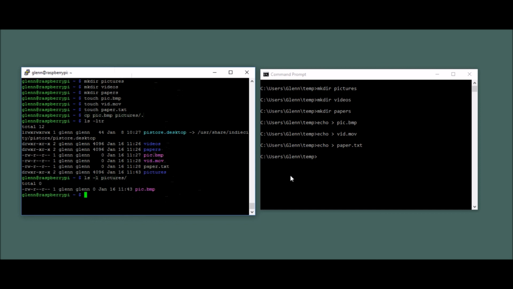Let's do that on the DOS side now. At this point, we've got the pictures directory, we've got pic.bmp. In DOS, the command is copy. It's going to be pic.bmp, and we're going to copy that to the pictures folder. We're going to use the backslash. You could probably use either, but get in the habit of using the backslash in DOS. We can type pic.bmp here, or we could use the dot again. I'm going to type pic.bmp just so we can see that the file actually gets there.